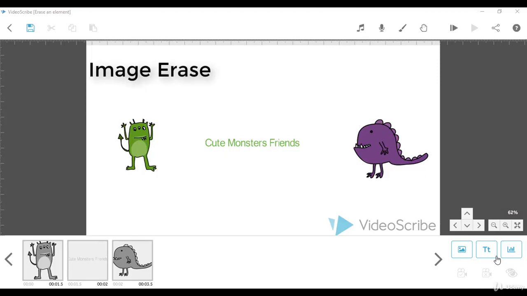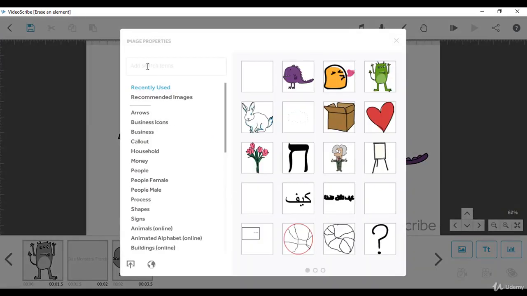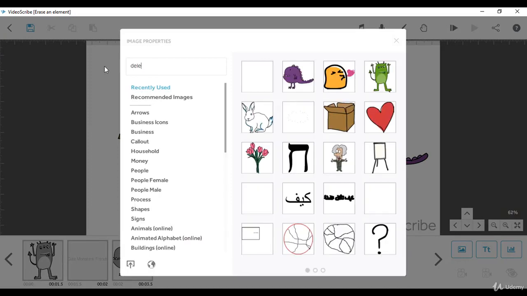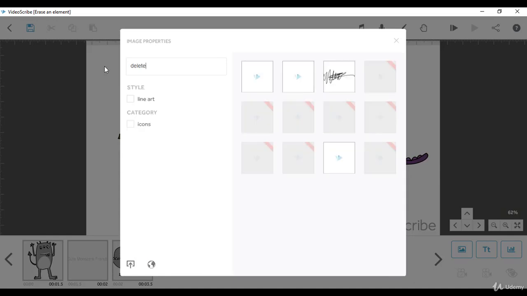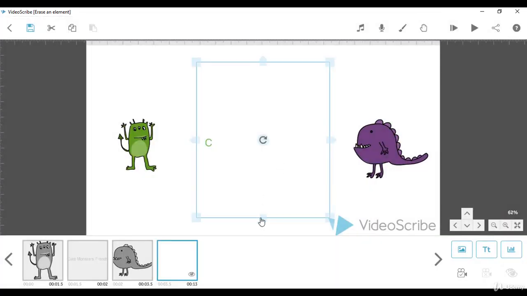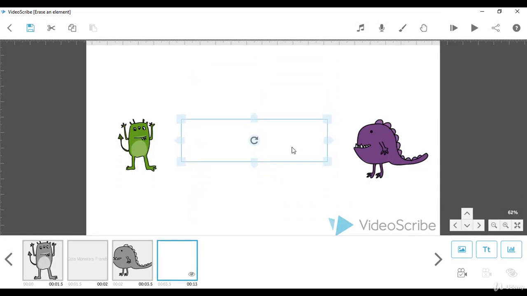To delete an element in Videoscribe, we simply need to add a blank image after it. So let's start doing that. Go to add a new image and search for either erase or delete. Then select a white image and you will need to resize it to hide the element you want to delete.